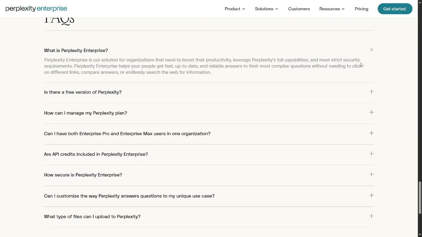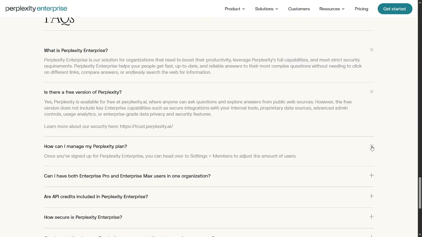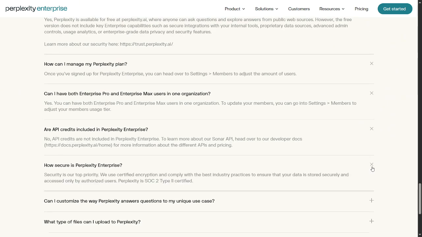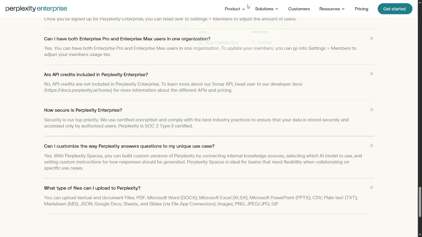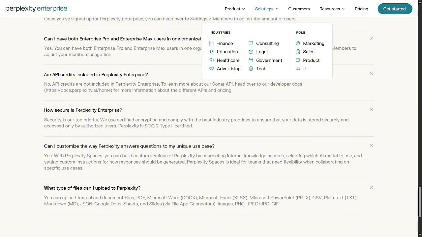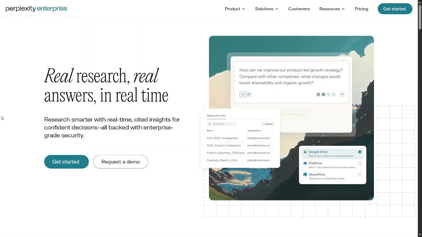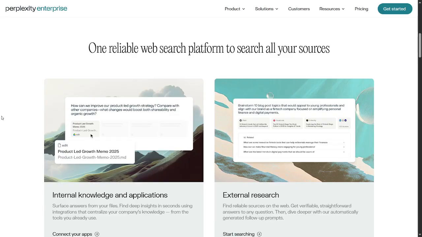Its interface is optimized for investigation rather than casual chat, and it supports multiple AI models depending on your subscription. The trade-off is that it may feel less flexible for creative tasks compared to ChatGPT Plus.